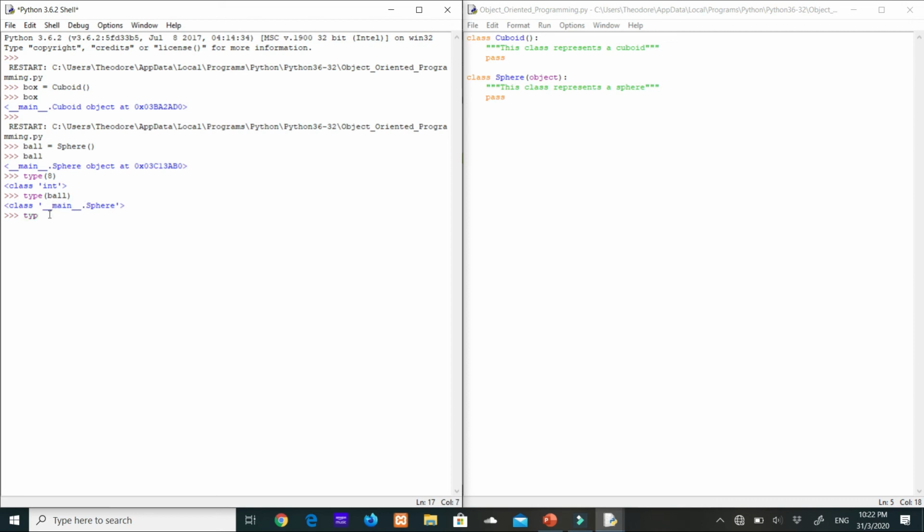So if I were to say type and I pass the empty list into it, go ahead and enter, I get class list. So that's a built-in data type, right? And if I were to come up here again, copy this piece of code, paste it down here, and say type and pass box into it, you see I get class main.cuboid. So I can tell that this cuboid is our user-defined data type, which is of type cuboid. And this one is of type sphere. Okay, all right. And that's it for this video.